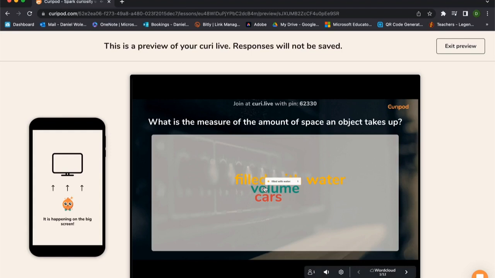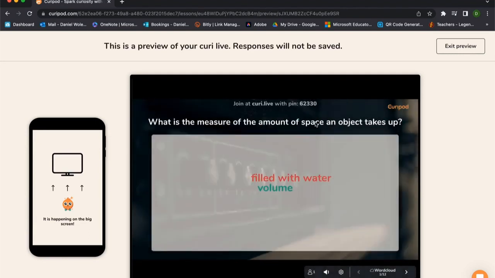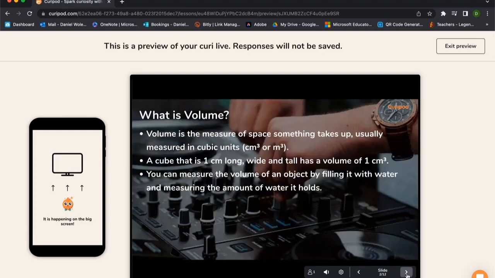It's important that you keep in mind, teacher interaction is one of the most beneficial things. If you have an answer that you don't care for, as the teacher, you can choose that answer and delete it. So you have control over what your students will see.